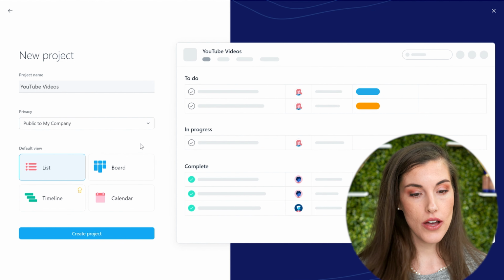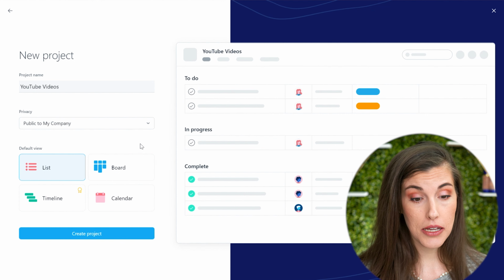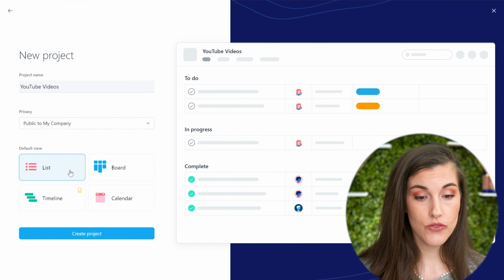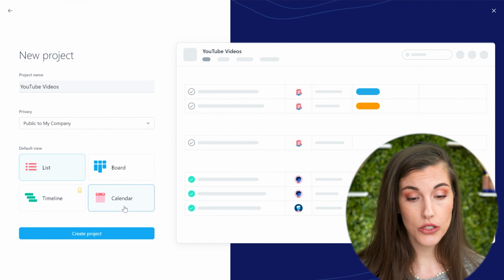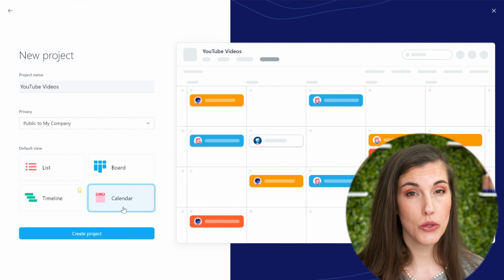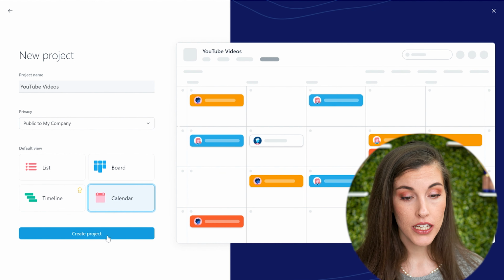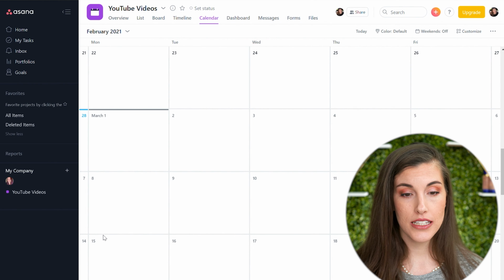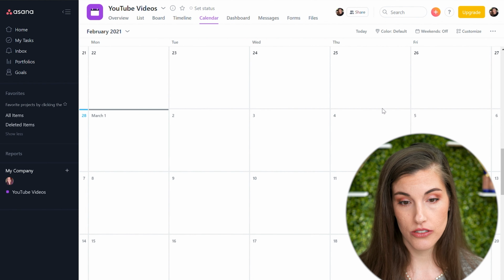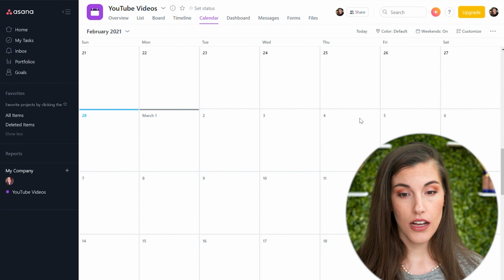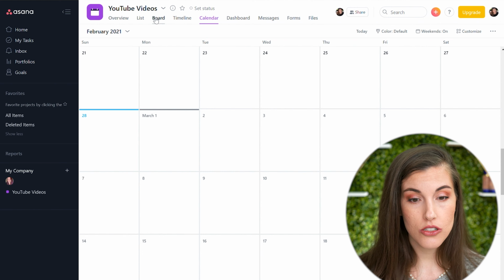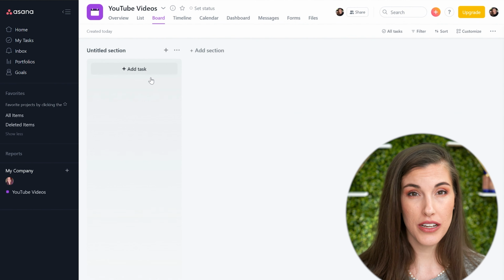So we're just gonna go ahead and use the free one, obviously, and we're gonna say public to company. Then you can pick what you want, whether you want it to be the list view, board view, or calendar view. I like the calendar view for most things. It's just what works for my brain. So I'm going to then click create project, and it's going to open it, and it's going to start with that calendar view. So I can see on here from the calendar. This is what it's going to open up to, but you can still get to the board, which is where you can have columns.